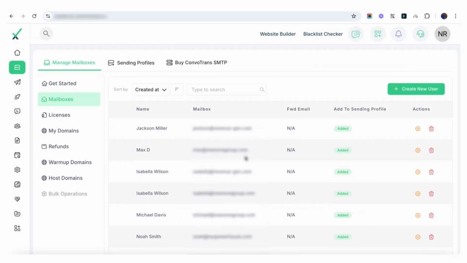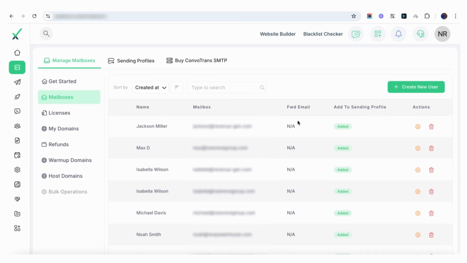You can also view all the mailboxes you've set up, whether they're from SendGrid, Outlook, or other platforms. Plus, you have the option to forward mailboxes to any of the domains we talked about earlier. Whenever you create a mailbox, whether through campaigns or sending profiles, you can also run warm-up processes to improve deliverability.